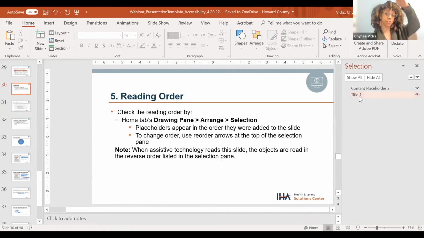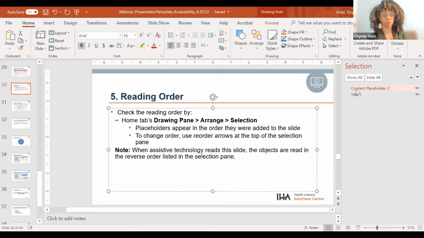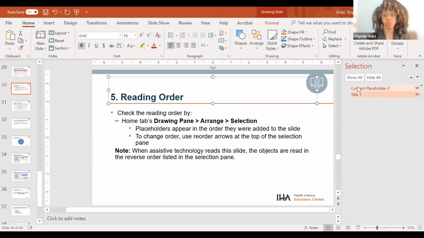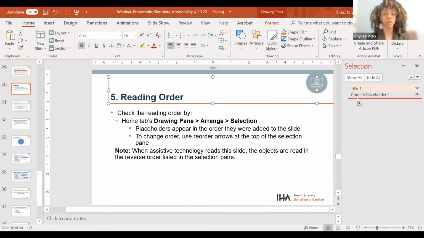Now, we typically read things from top to bottom. A screen reader is going to read things from bottom to top. So the first thing that my assistive technology or my screen reader will read is the title. The next thing it will read is all of the content within that placeholder. So you want to make sure that on each slide, your reading order is exactly how you want it. You want your screen reader to talk back that information to you in the proper order. If it's not in the order that you want, you can switch it around, okay? So now my content is read first and then my title is read last. So you can always switch it around. Yes, so that looks backwards to us.